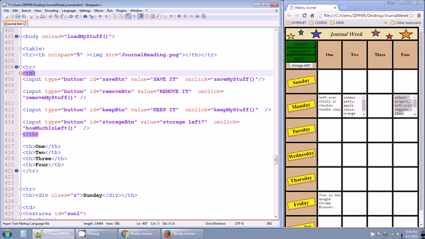In the second table row, we have a TH tag, which means table header. So in this first table header, we have one button. Input type equals button, ID equals saveBtn, value equals Save it, onclick equals saveMyStuff. So you click on that button that says save BTN on the face of it. Actually, the ID is saveBtn. The value that you see on it is Save it in capitals. So from there to there, there's that top button. From here to here, there's the middle button.